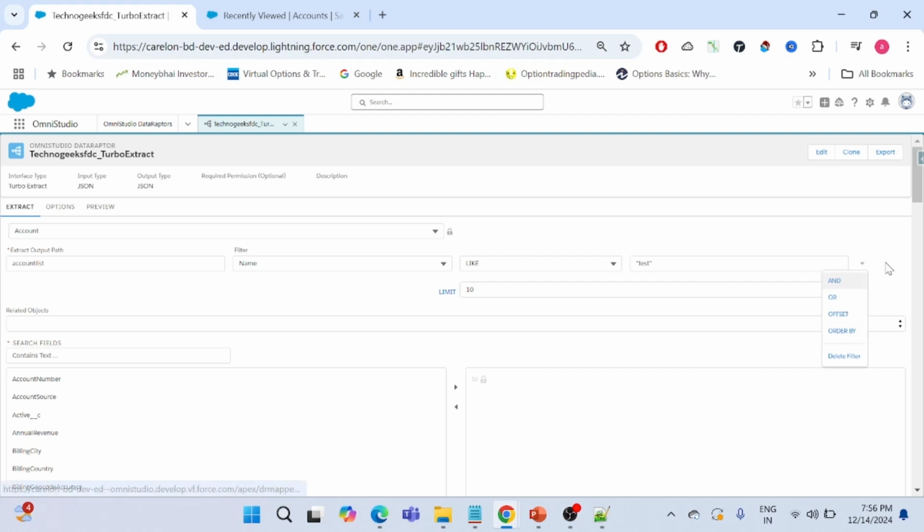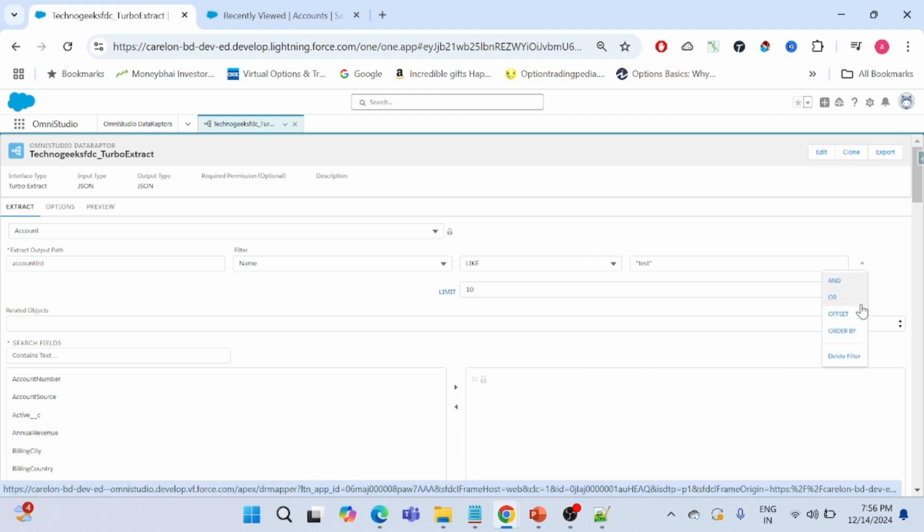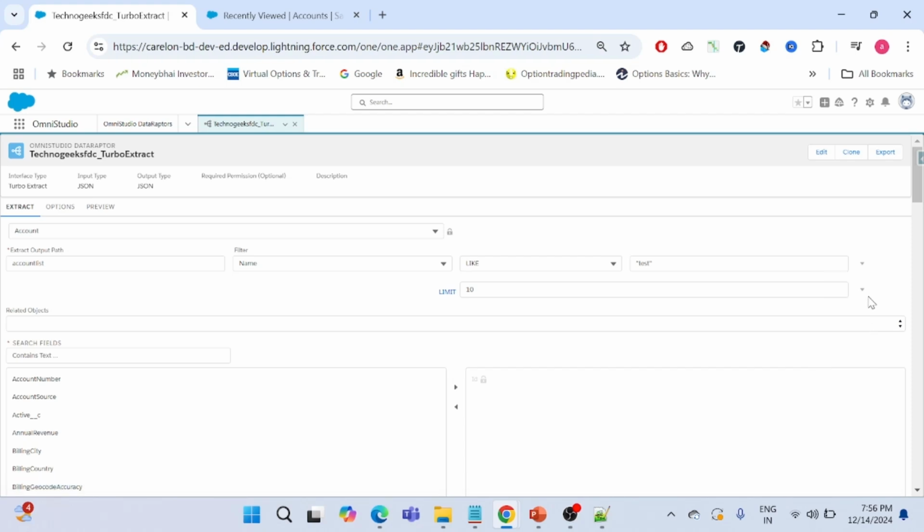Also, notice one thing here: whenever I go on filter and click on the drop down, you get multiple options, that is AND, OR, offset, order by, right? But when I go on the limit, you can see that I'm only getting offset and order by. This type of filtering of the options is used because whatever configuration you are doing here on the UI, it creates a kind of SOQL query in the backend. That's why this filtering on the dropdown has been placed, so that a proper SOQL query can be built.